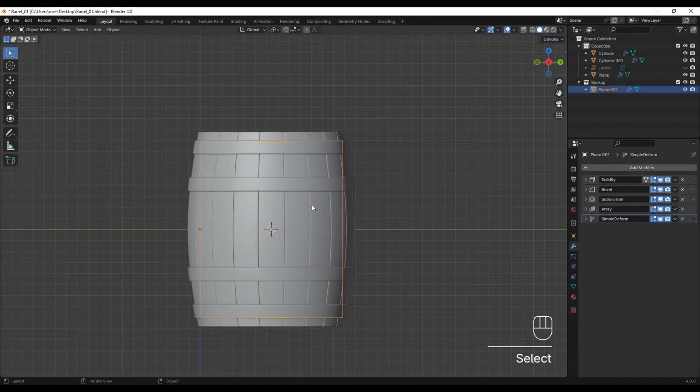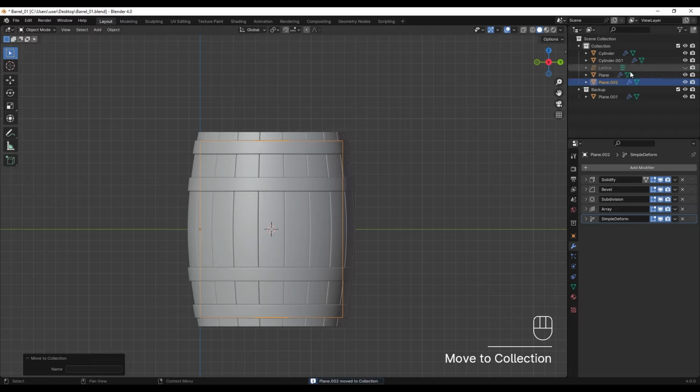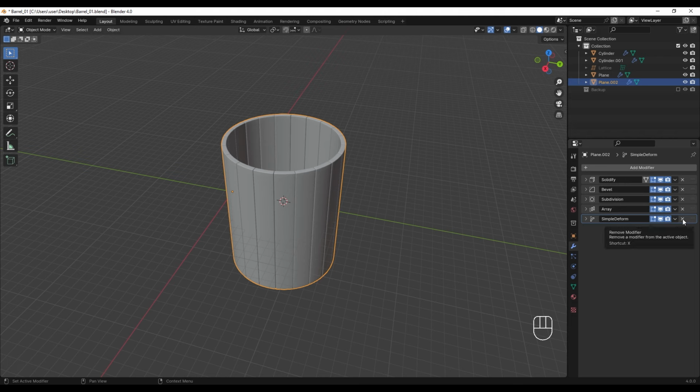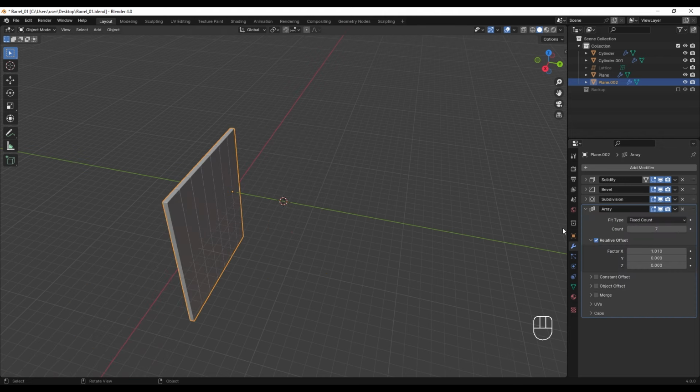And I'm gonna select this. Shift D, make a copy, right click. And then I'm gonna move this to collection, so press M and select collection, and then again turn off the backup. So for this one, let's go to isolate mode, and I'm gonna delete the simple deform. For the array, I'm gonna put this on maybe 7.